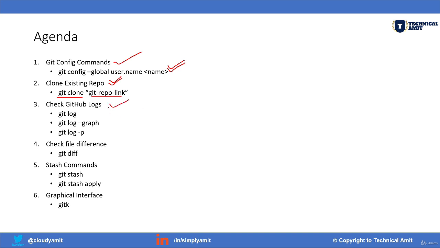Then we will see how we can see the logs, how we can see the commit messages in GitHub. Then we will see how we can check the differences between the files. Then what the stash command is and what the graphical interface is, and how you can use that graphical interface inside GIT. So let's quickly start from the git config command.